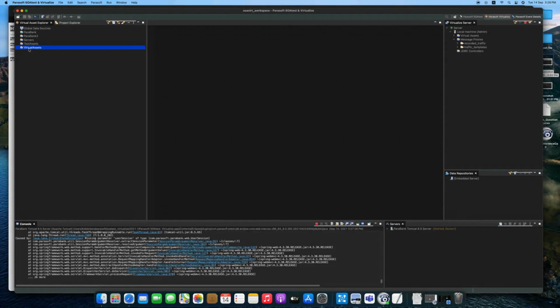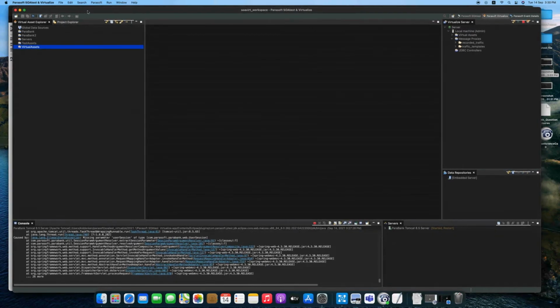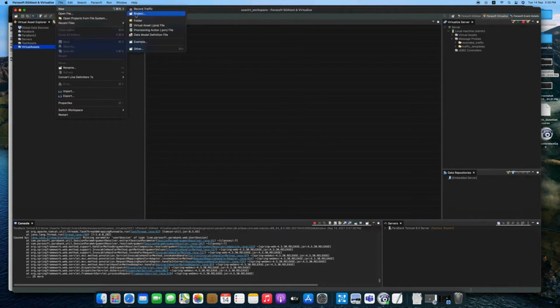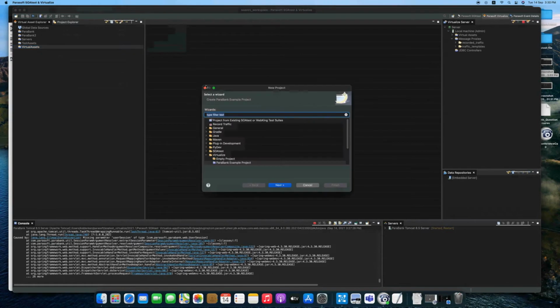Sorry, hi, Wong here. Is the Community Edition installer bundled with the ParaBank? Yes, it's bundled with the ParaBank. Okay. When you turn on the Service Virtualized applications, you can always go to File, under New, then in Project.